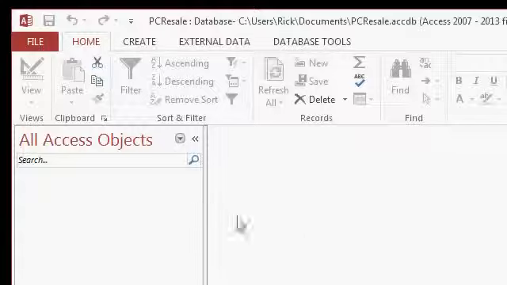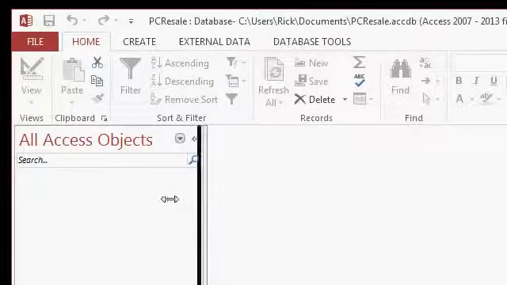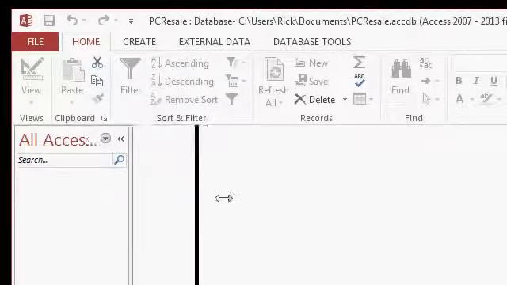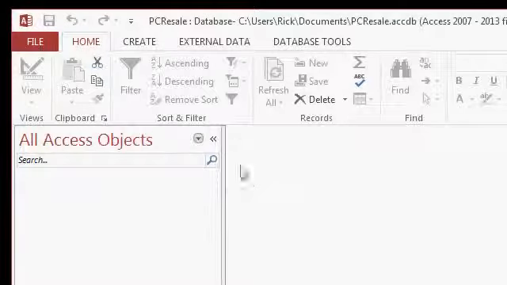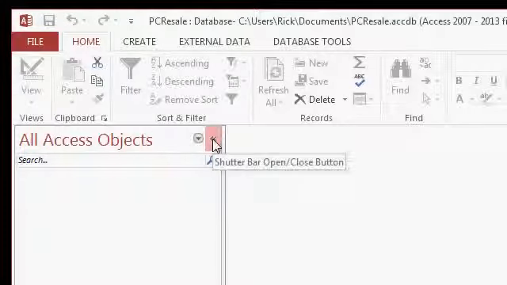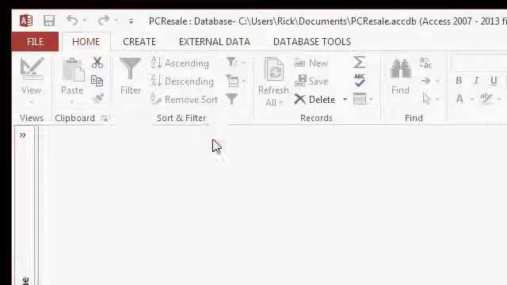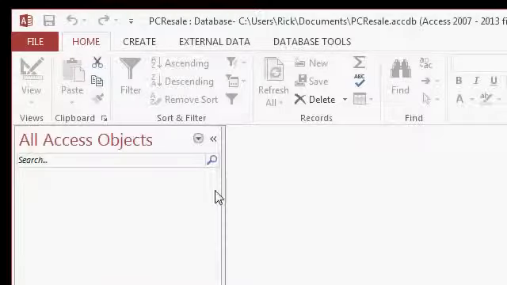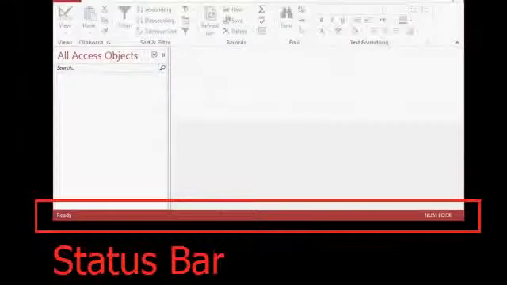You can resize the navigation pane by clicking on its rightmost border and dragging it left or right. You can also hide it by clicking on this little double chevron right here that closes it and then reopens it. Way down on the bottom of the window, you'll find the status bar. Most of the time, the status bar just says ready.